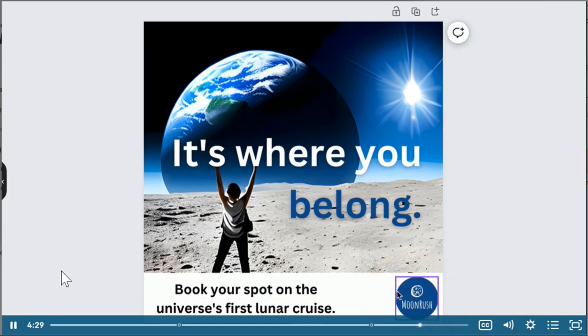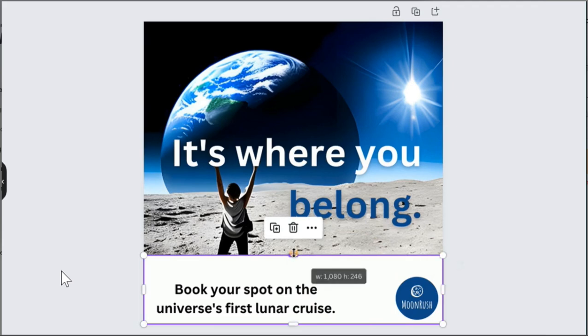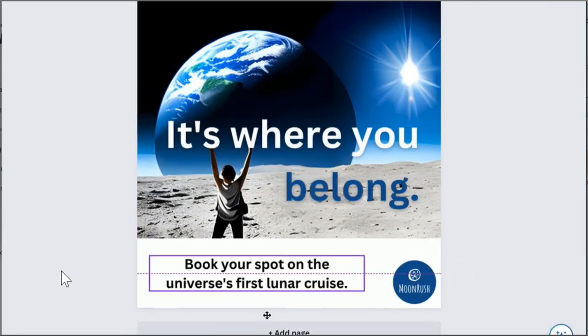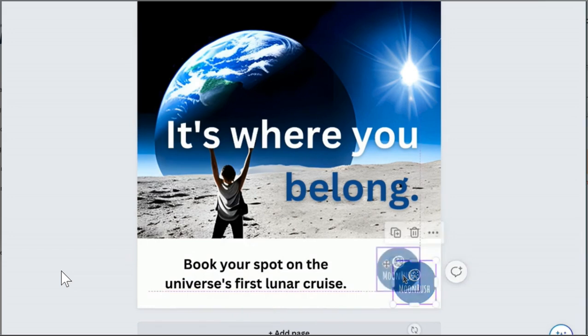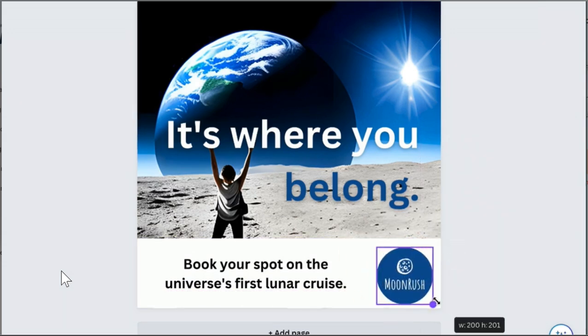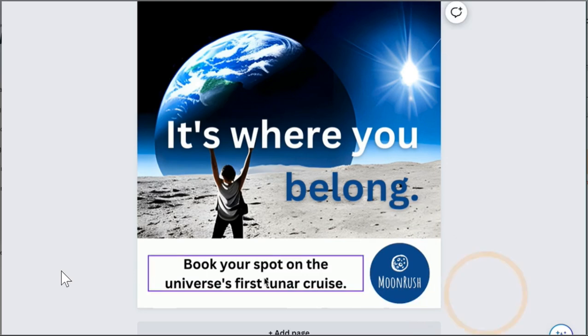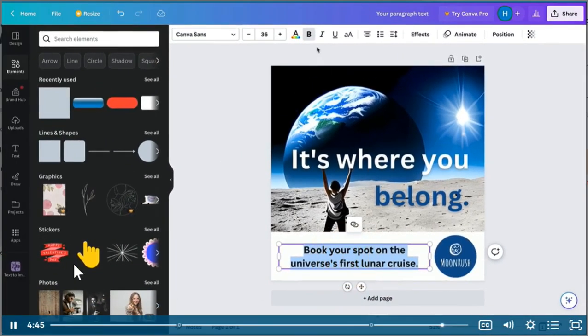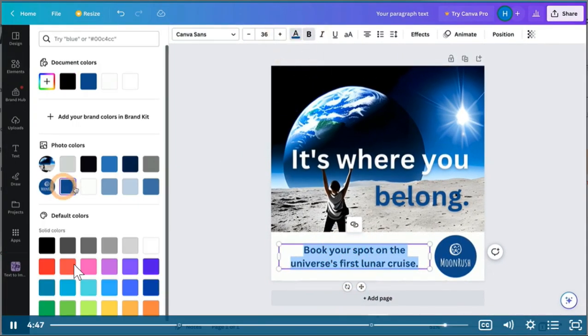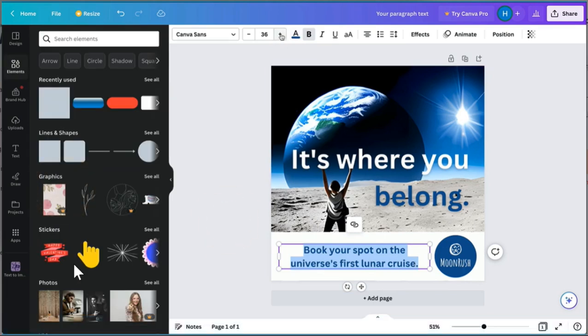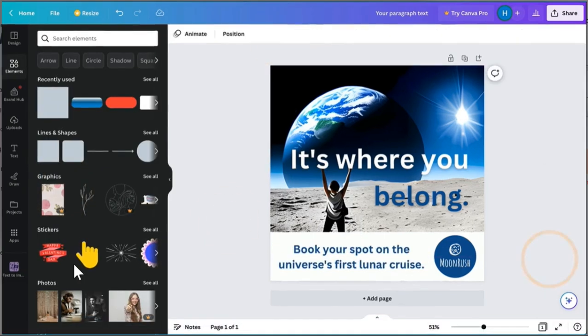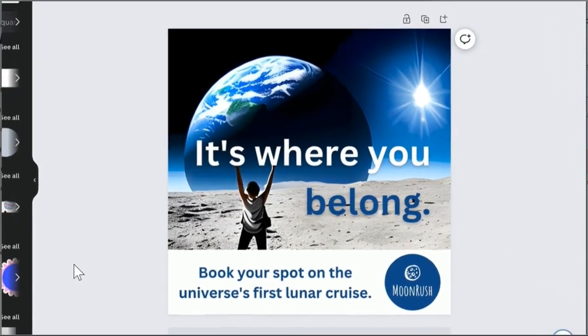Now, this might be a little too small, right? And this part of the image isn't that important, so what I'm actually going to do, increase the height of this white box. And now I'm going to bring this text up, make the logo a bit larger, and then change this text color to blue. I can actually make this a bit larger now. Okay, and now we have our finished ad.